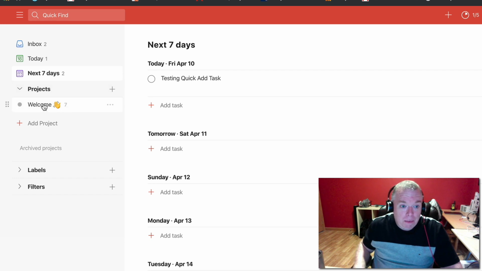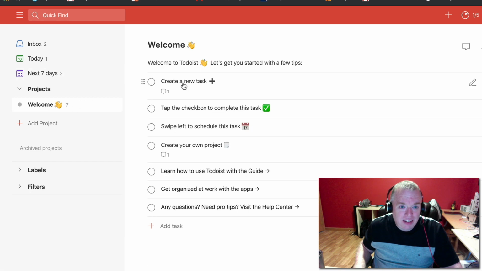They give you a sample here called the welcome project, and it shows you sort of what a project would look like. And we're going to create our own project in a little bit, but this gives you just an idea, a bunch of tasks in here with various icons and due dates.